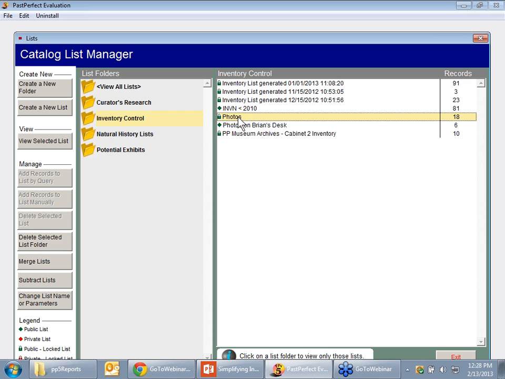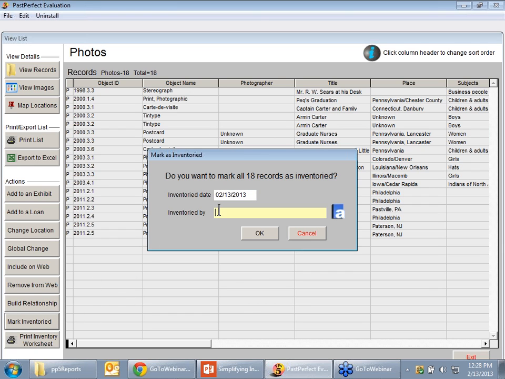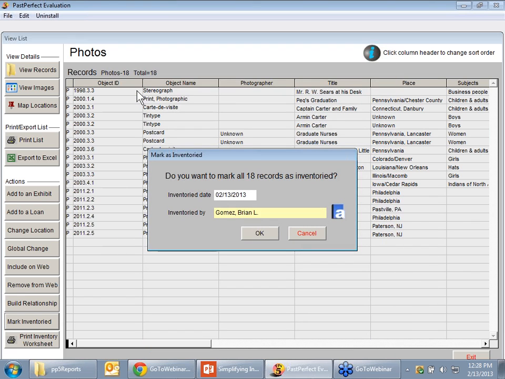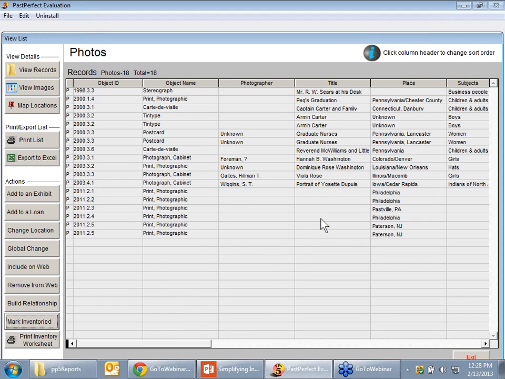So now I want to take and inventory all of those items. So I double click on it, and then go down to Mark Inventoried, and again, F7 to get into my authority file, and double click on my name. So once I've got my 18 items inventoried, I can move on to the next project.